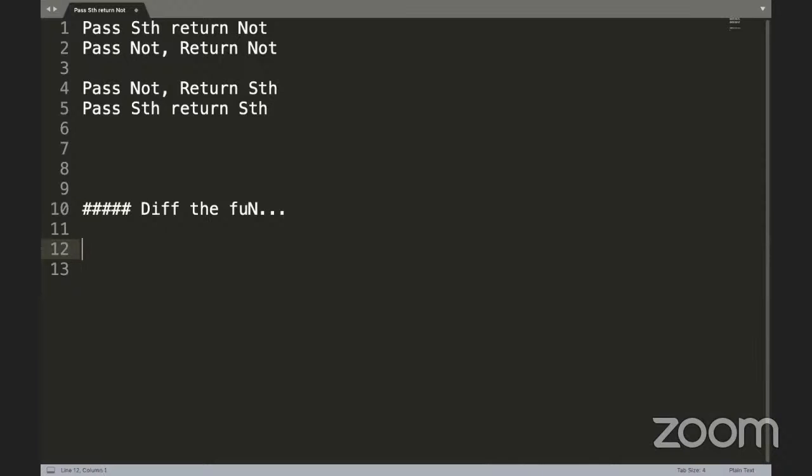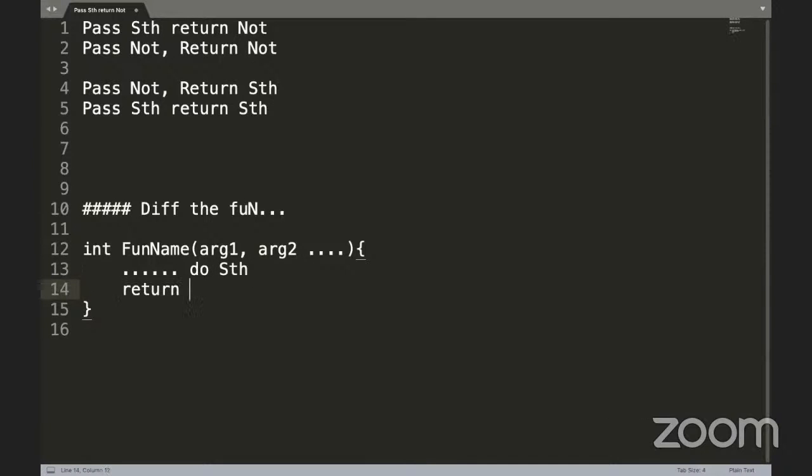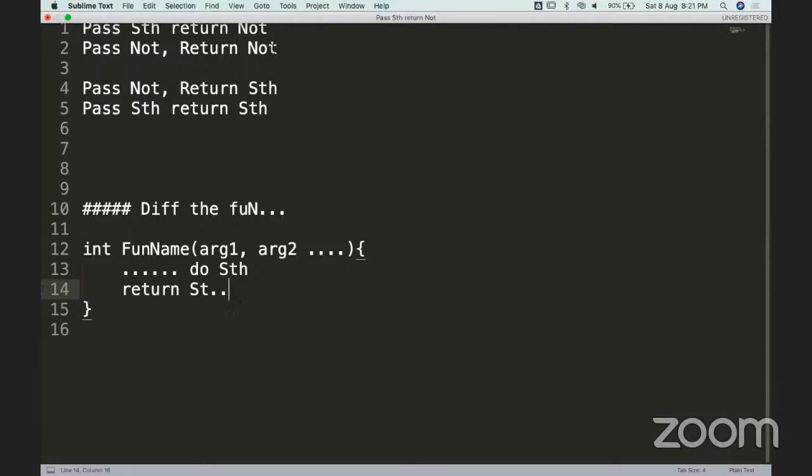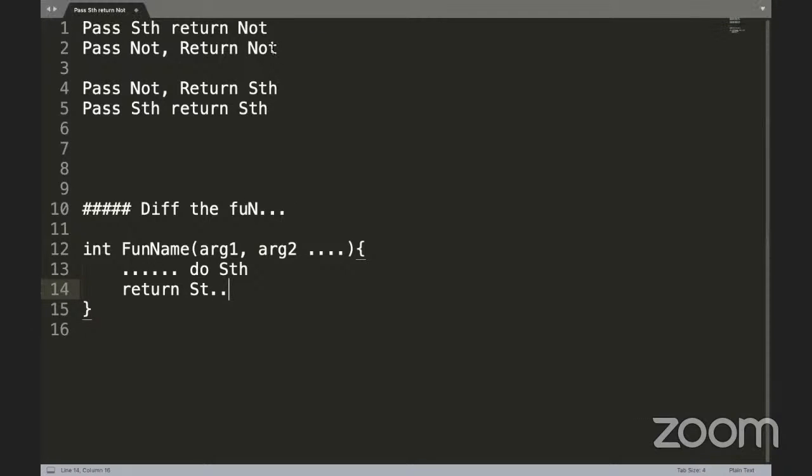In C, we will define it like this: int function name and arguments, like argument 1, argument 2, and argument n. We apply curly braces, do something, and return something also if you need. So this is the pattern of defining a function in any programming language.